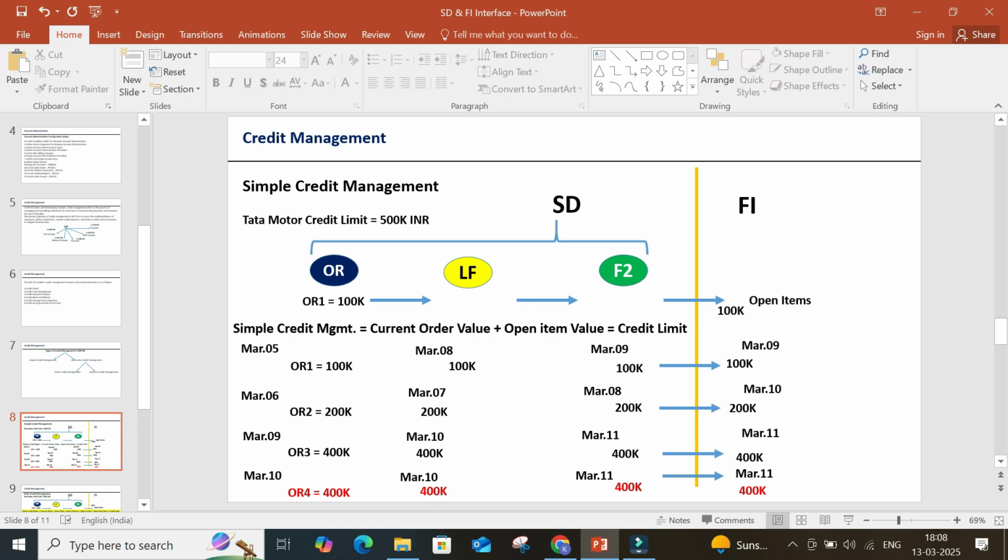System won't allow us to proceed with this order. System will block this order. And if you are creating one more order on March 10, obviously the system will block the fourth order also. So this is called simple credit management: current order value plus open item value equals the credit limit.